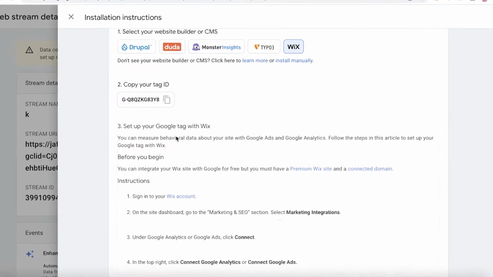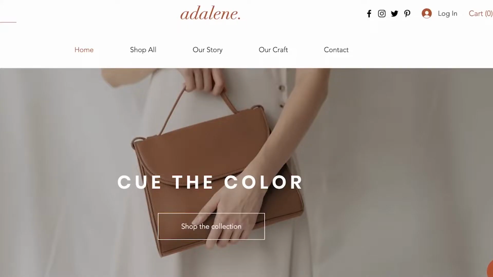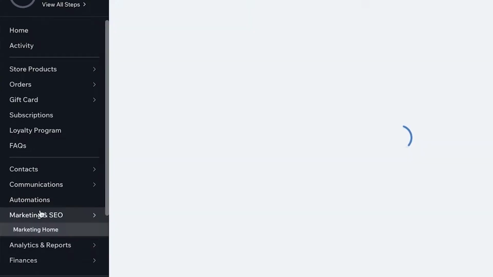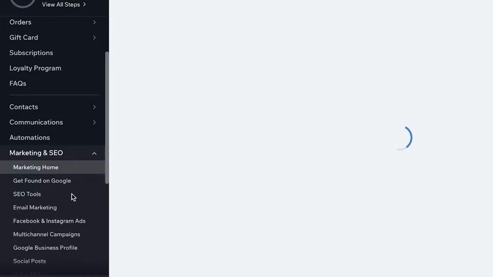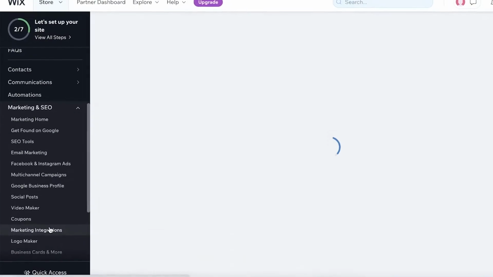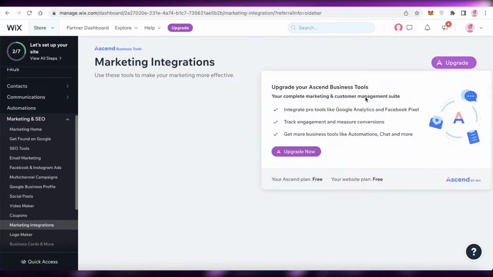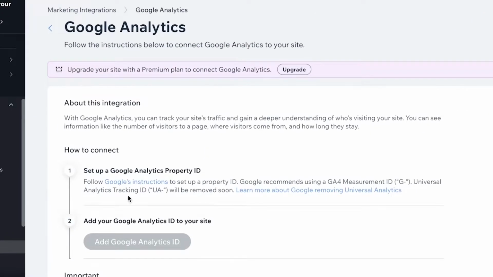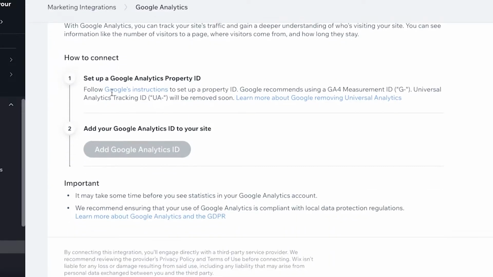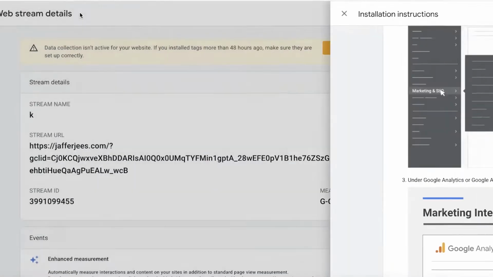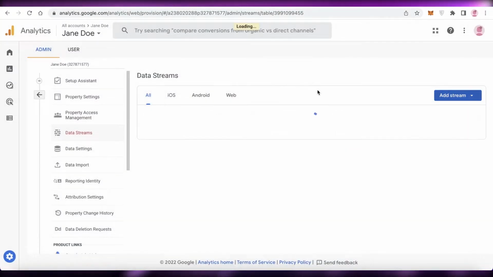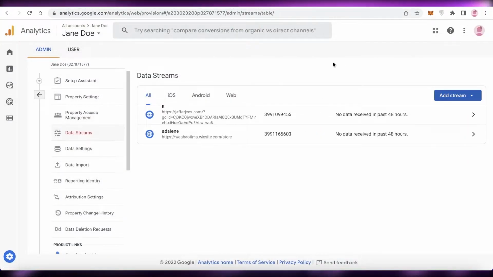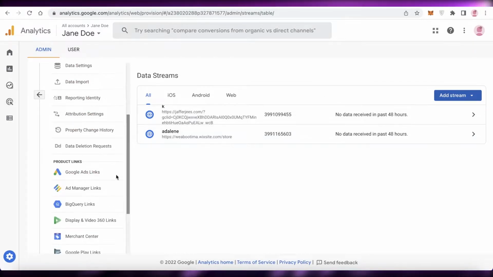So you can click on over here, and then you can go into your marketing and SEO on Wix over here to install your tags if you're using that. Scroll down over here, click on marketing integrations. And what you're going to do is you're just going to connect Google Analytics. So you're going to click on over here, and then you can just set up the Google Analytics onto your Wix website. So that is how simple and easy it is to set up Google Analytics on your Wix store or any of your website stores. And then you just have to verify it.